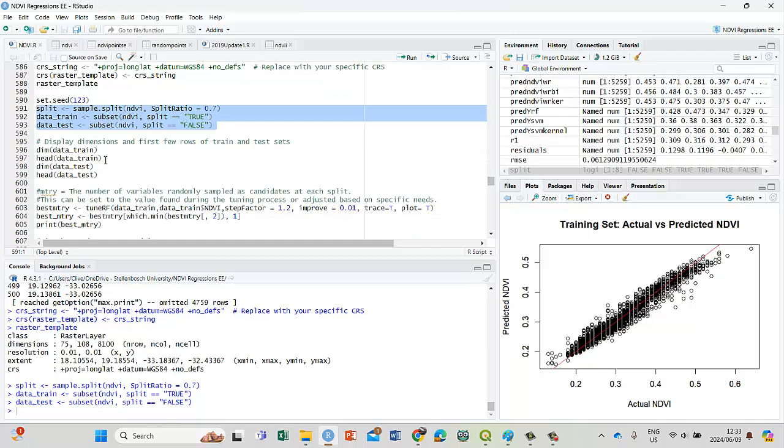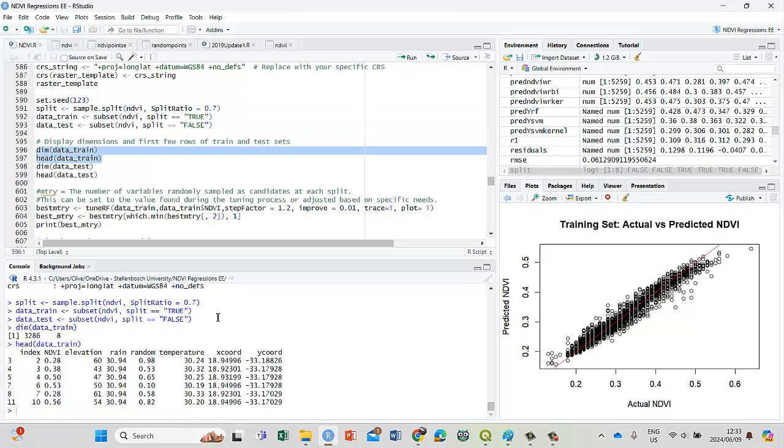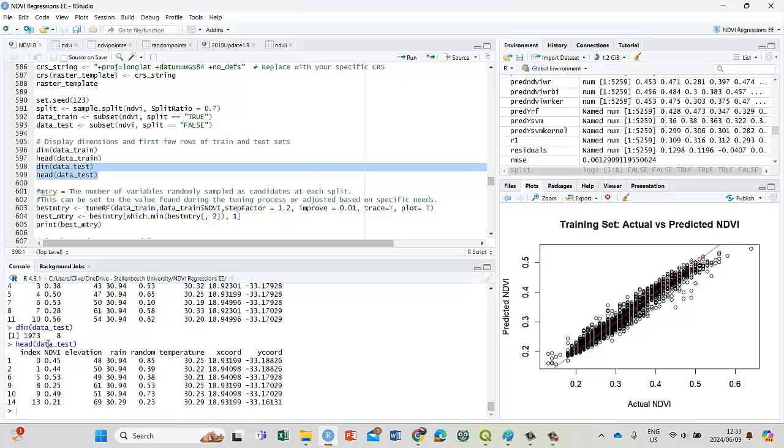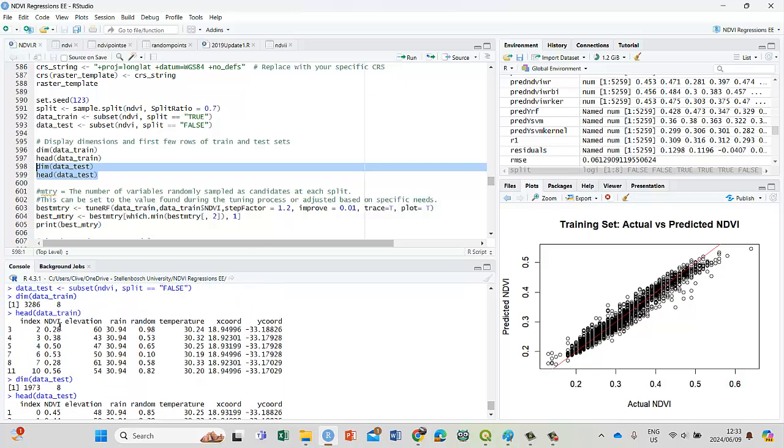Now we can just display the training data and the testing data. So let's go into our training data. You can see our training data. There's 3,286 data points, and there's 8 variables, which is index, NDVI, rain, random, temperature, X and Y. So there's 8 variables within our training set. We do our testing set, and you see there's 1973.